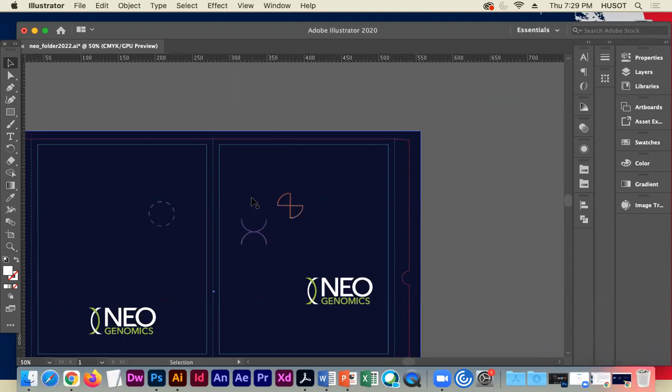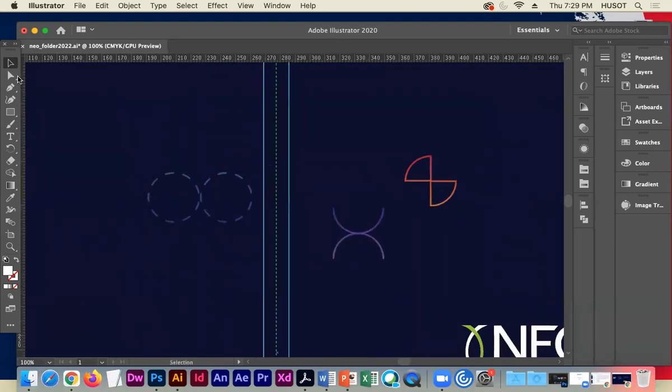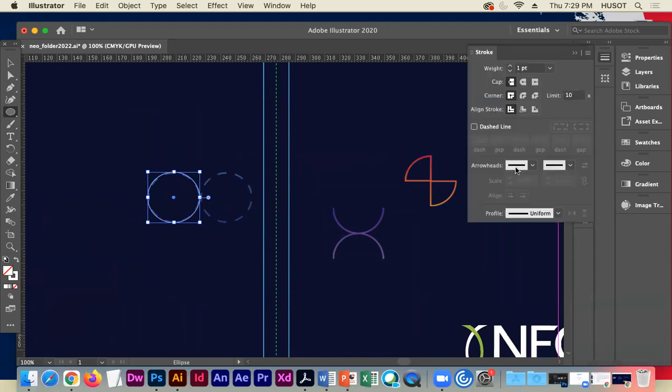Now, for me, it's important that I make as many things vector as possible. Could I take this and just do a copy and paste and just butt these things up against each other and make a pattern out of them? I could make a pattern out of them by using the images of the shapes, but this is a really simple shape. So I'm going to take my circle tool and draw a circle and make it a stroke, and make it a dashed line by checking the dashed line in the stroke properties.